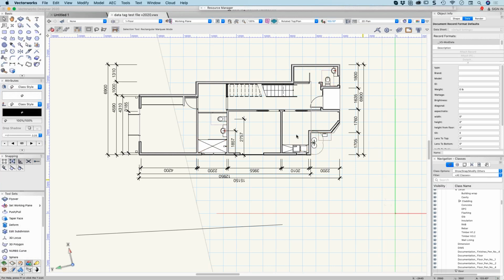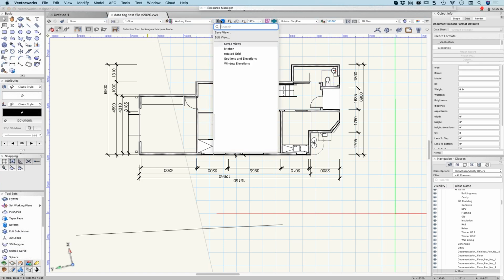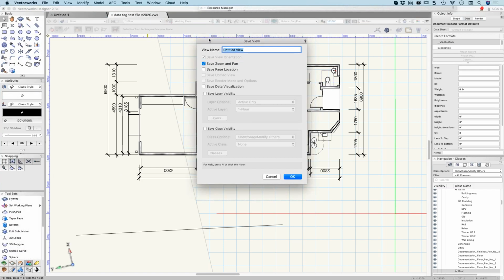So now that I've got that set up the way that I want, I can save that as a view. So let's go Save View, and this is my ground floor. I know some people call this level 1, so it's my ground floor framing view. Do I want to save the page? No, I don't want to say yes. I want to save that.